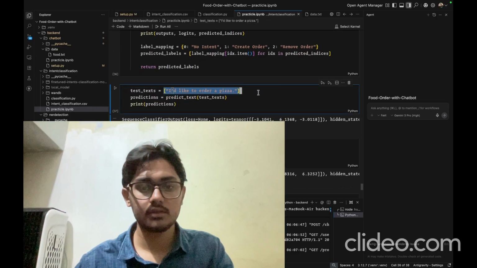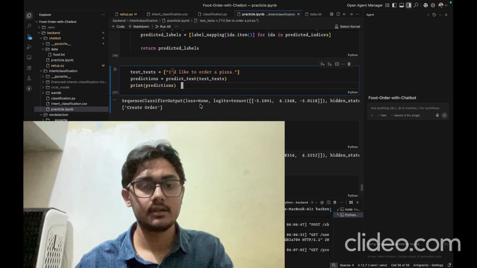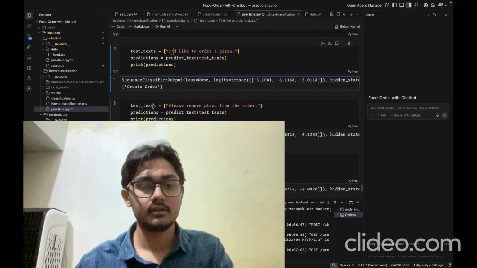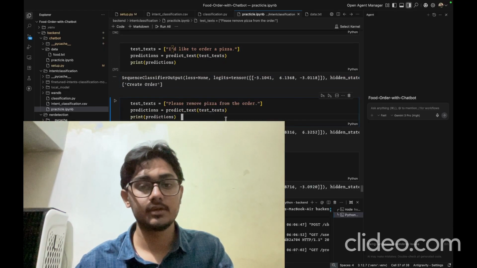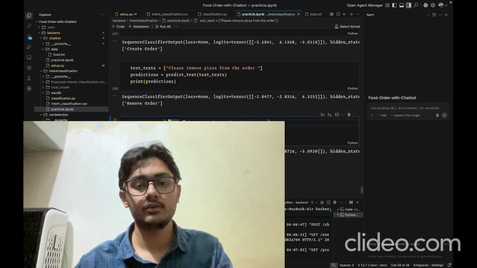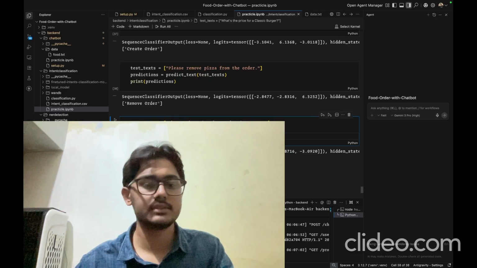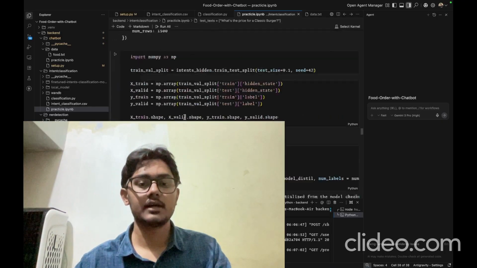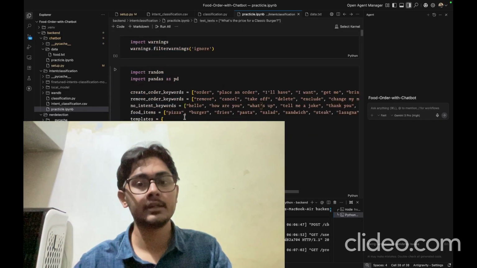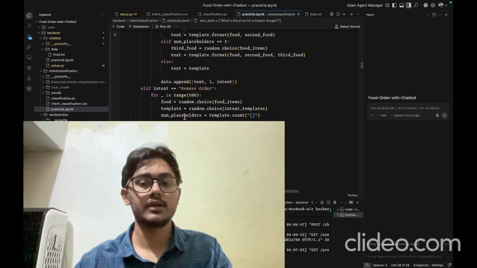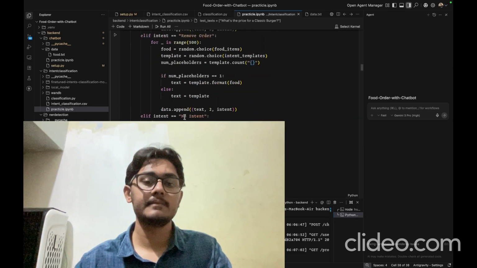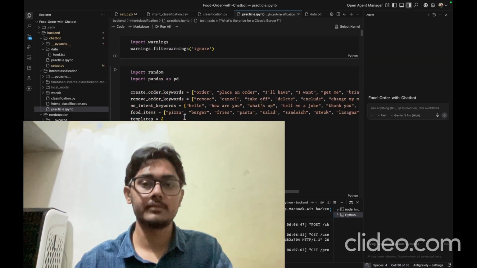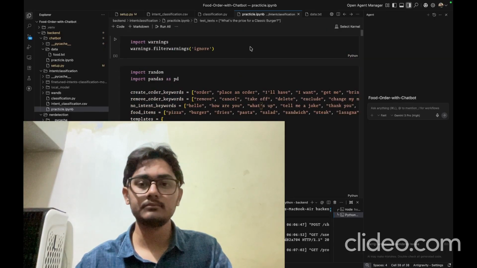We can say, 'I would like to order pizza.' So it's create order. 'Please remove pizza from the order.' So it's the remove order intent. 'What's the price of the classic burger?' It's showing no intent, so it's working fine. And this is the process to create the intent classification model. Here we have fine-tuned the DistilBERT model from Hugging Face.